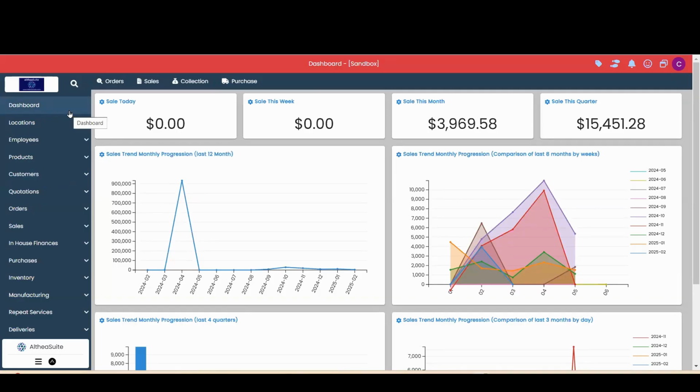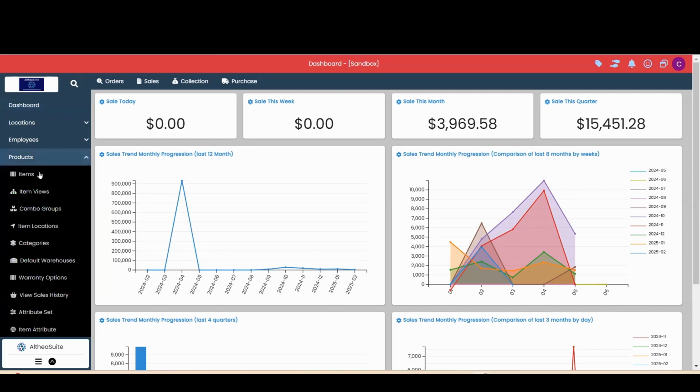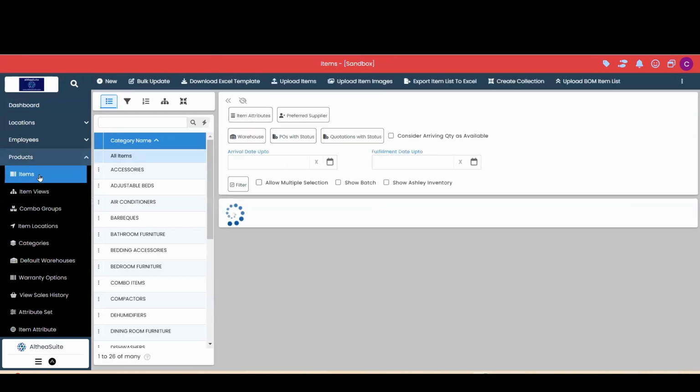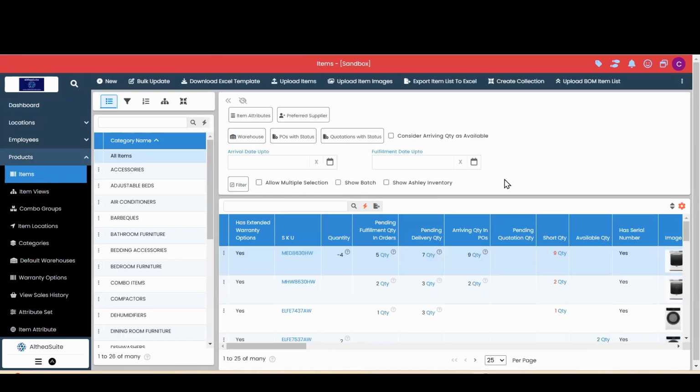Today, I'm going to go over applying filters. To get started, I'm going to go into my products module and then into my item manager. Once I'm here in my item manager, I want to pay attention to the middle of the page. So in here is our first filter.